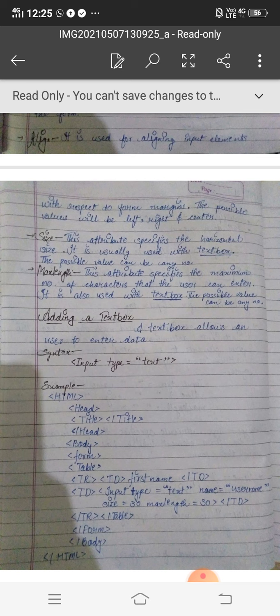Adding a text box. A text box allows a user to enter data. In a text box we only enter data, for example first name, middle name, last name, father's name, mother's name. For entering this, we make text box.